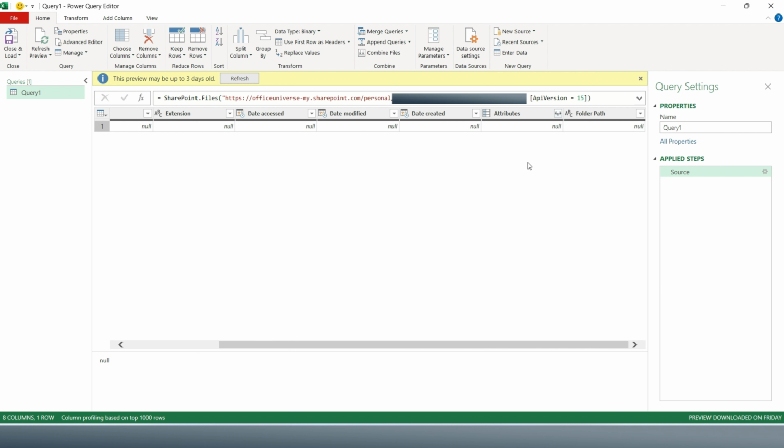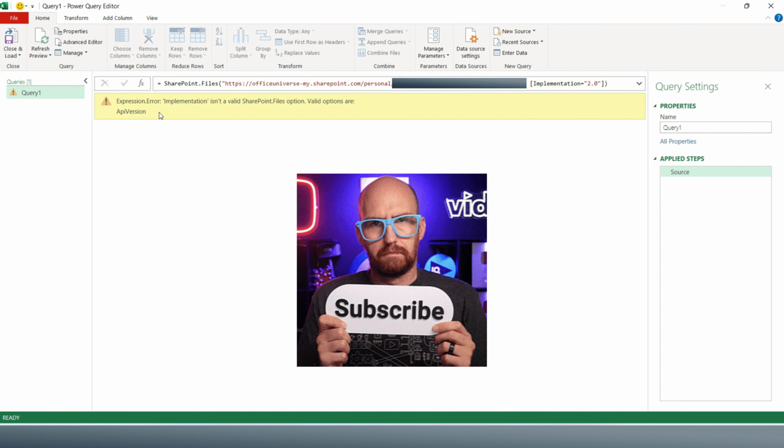Why is that? Because we are using two wrong things. The first one, the connector. The API version, the language type is okay, but we have to define the actual connector we want to use to read the table. And it is the implementation 2.0. I simply just hit enter and I got again an error.